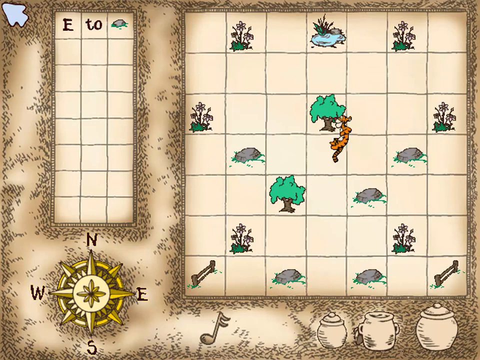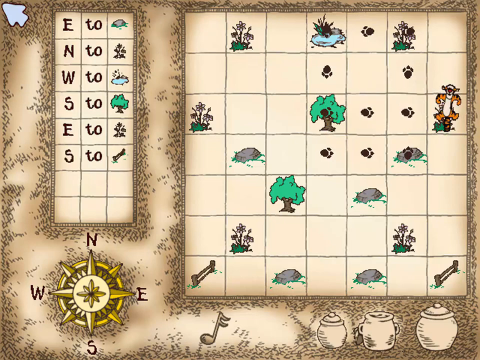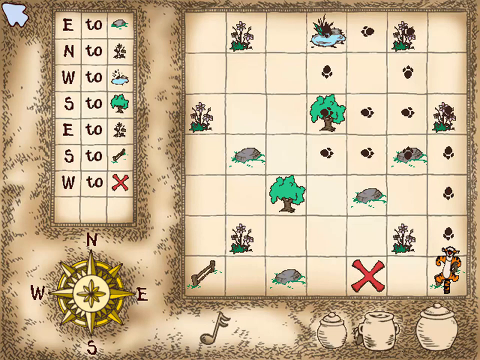All right, now maybe we can find some of that buried treasure. Go east to the rock. Go north to the flower patch. Go west to the pond. Tiggerifical navigation. Go south to the tree. Go east to the flower patch. Go south to the fence. I think our luck is changing. Go west to the X that marks the spot.